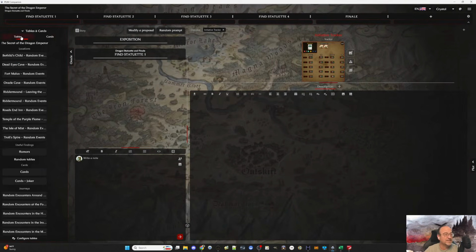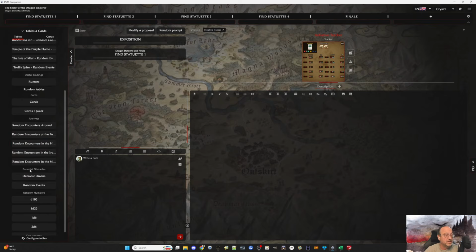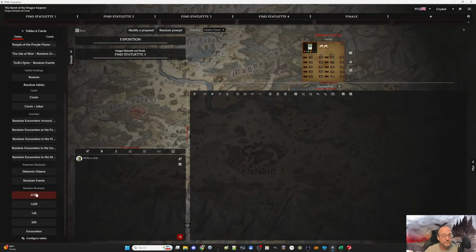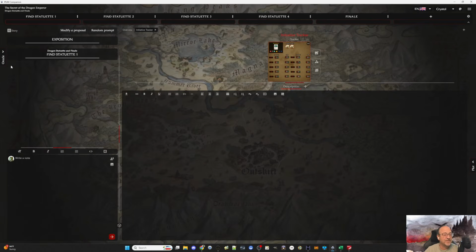Again, this isn't all necessary. This is just how I have my table set up. Got random encounters, potential obstacles. I included the demonic omens and some random events out of the PDF. And yeah, I think that's it for that.